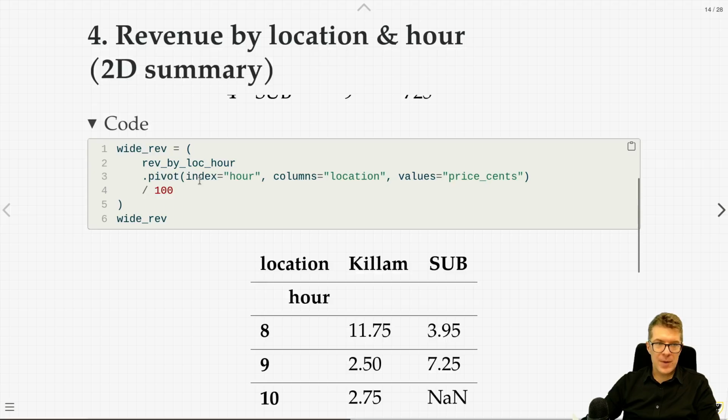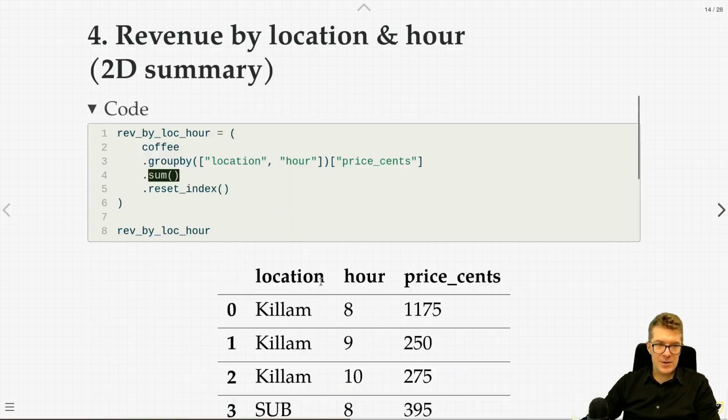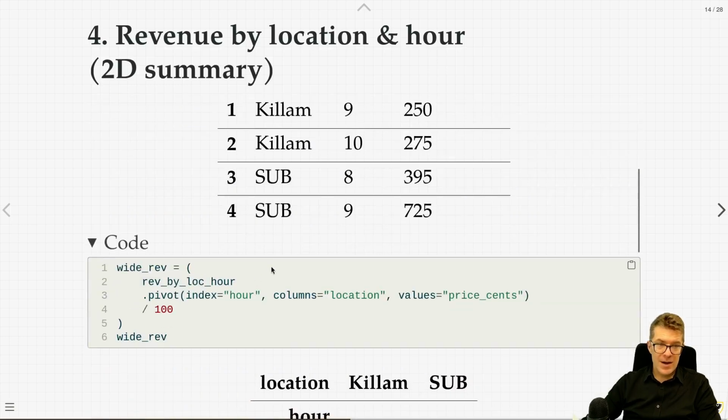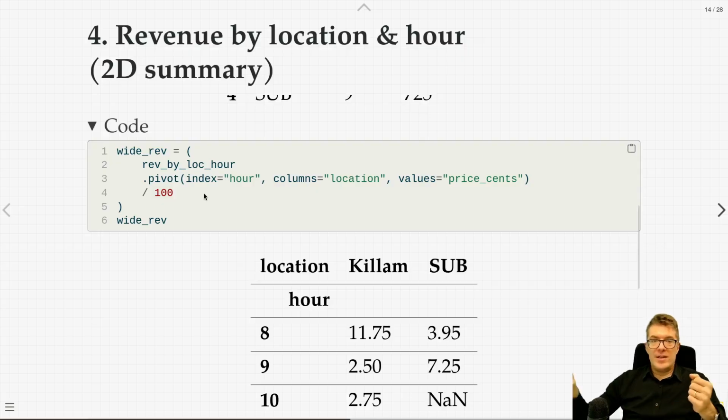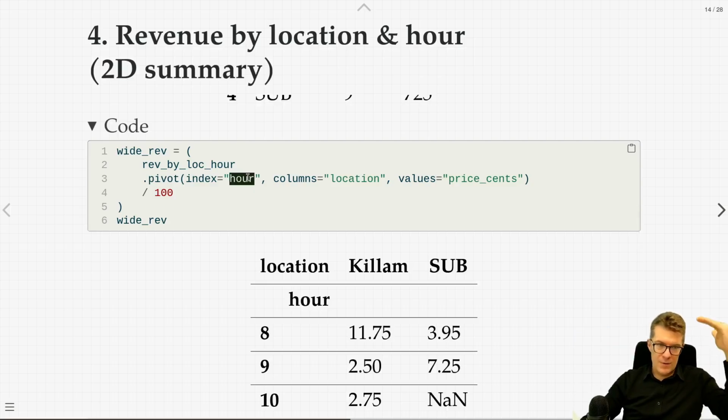Here's some additional code that takes this object, this revenue by location and hour, and then just performs a pivot. A pivot basically just flips a table around its axes. So its new index is going to be hour. Its columns are going to be location. So I want to look at hour versus location, and you just tell Python to give you hours as rows and locations as columns. The values, all of the numbers here, are going to come from price cents, which are going to be divided by 100 because I'm going to be thinking in terms of dollars again. And that's it. This is my wide summary.